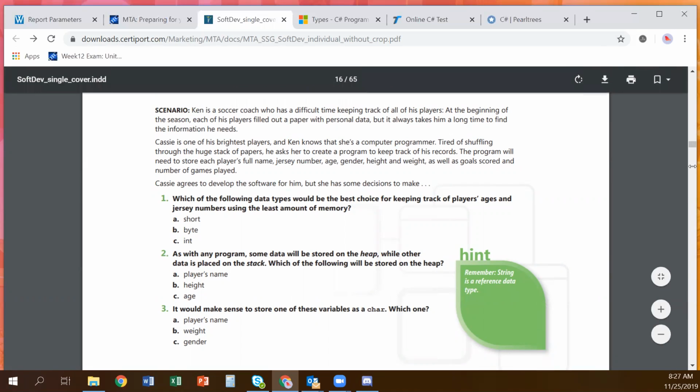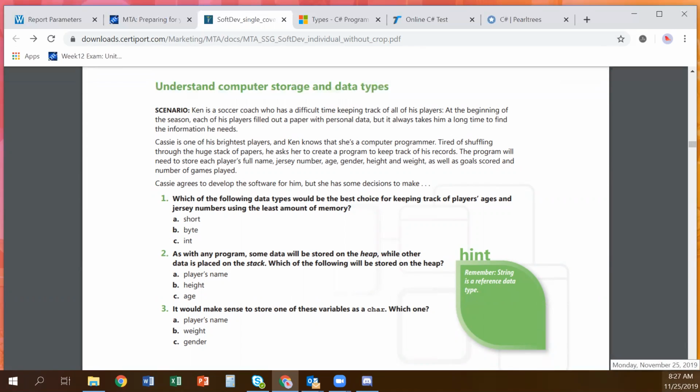Michael, will you start with this first scenario? Yeah. Which of the following data types would be the best choice for the... Read the scenario first. Oh, gotcha. It's like a book. You gotta read it.